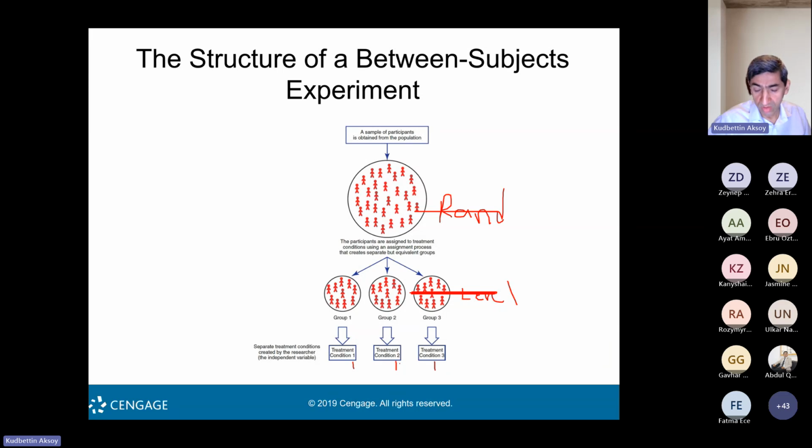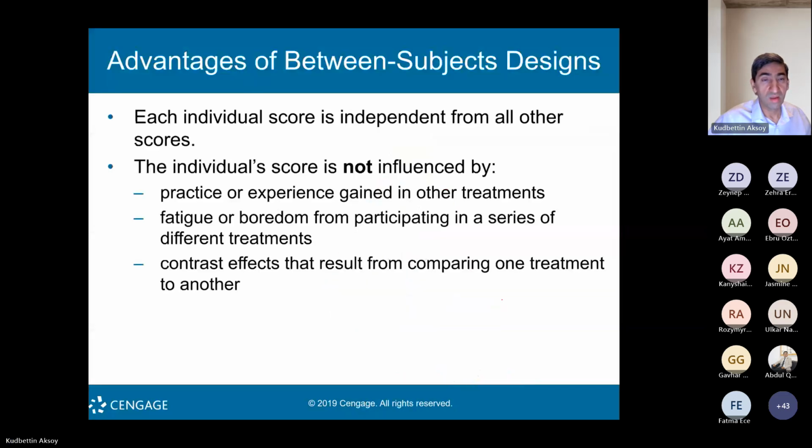If you have 2 scores, you have a z-test or t-test, depending on the assumptions. If you have more than 2, you have ANOVA. If you understand this, congratulations. You can read more than half of medical studies conducted today in the United States. Each individual score is independent from all other scores. Advantage of between subject design: there is no contamination. Each person, you measure only once.